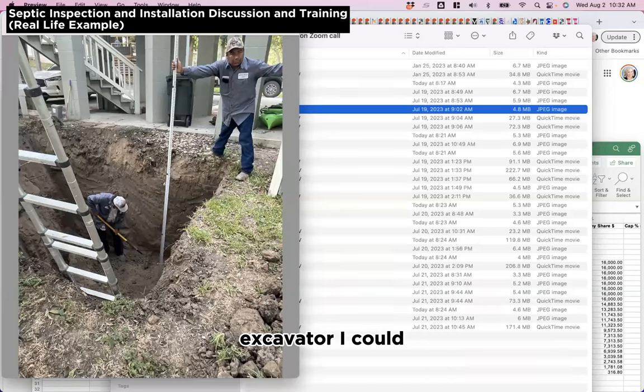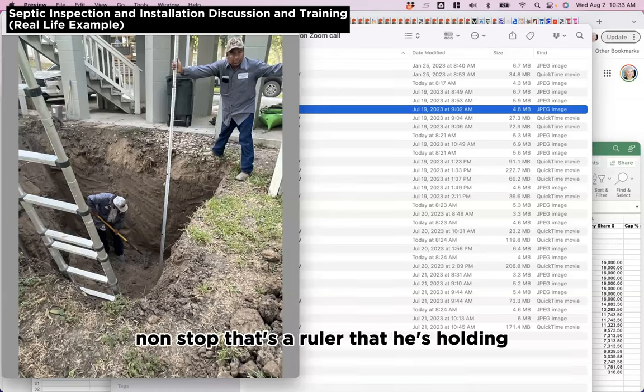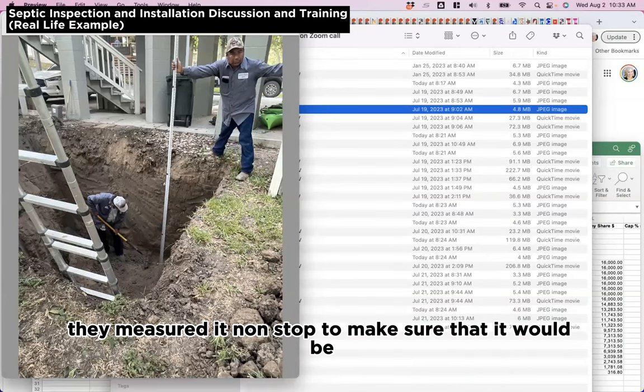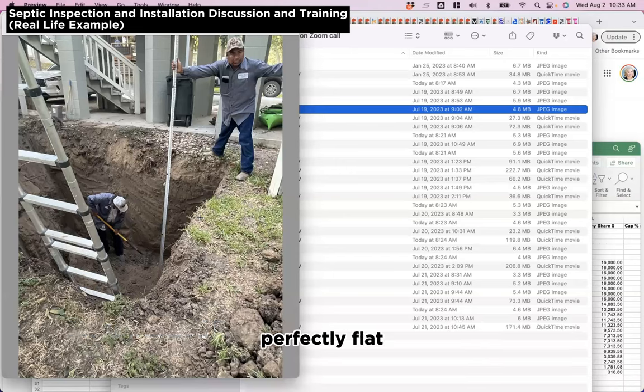And with this excavator, I could not believe how amazingly detailed this guy was on that machine. And they measured it nonstop. That's a ruler that he's holding. They measured it nonstop to make sure that it would be perfectly flat. That tank that you're going to see in a second weighs 16,000 pounds of concrete.